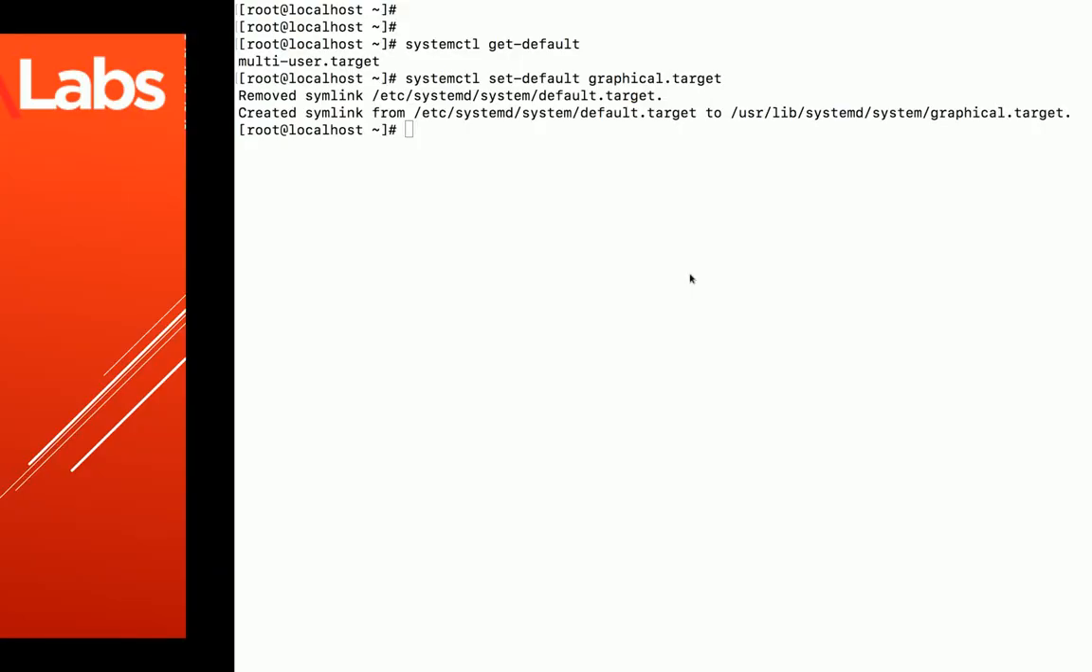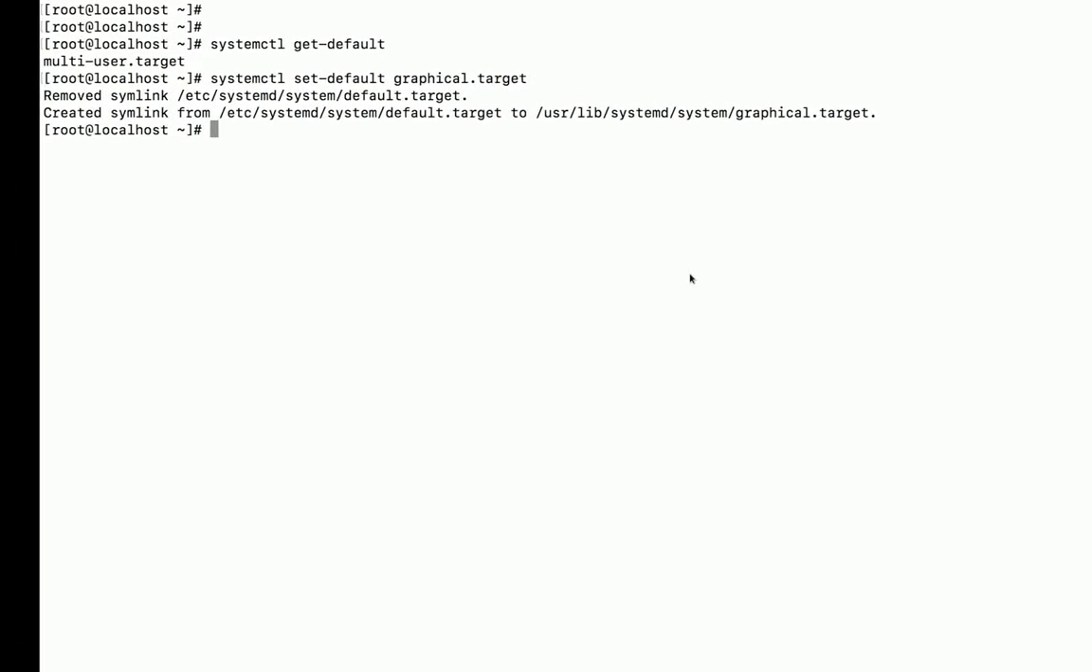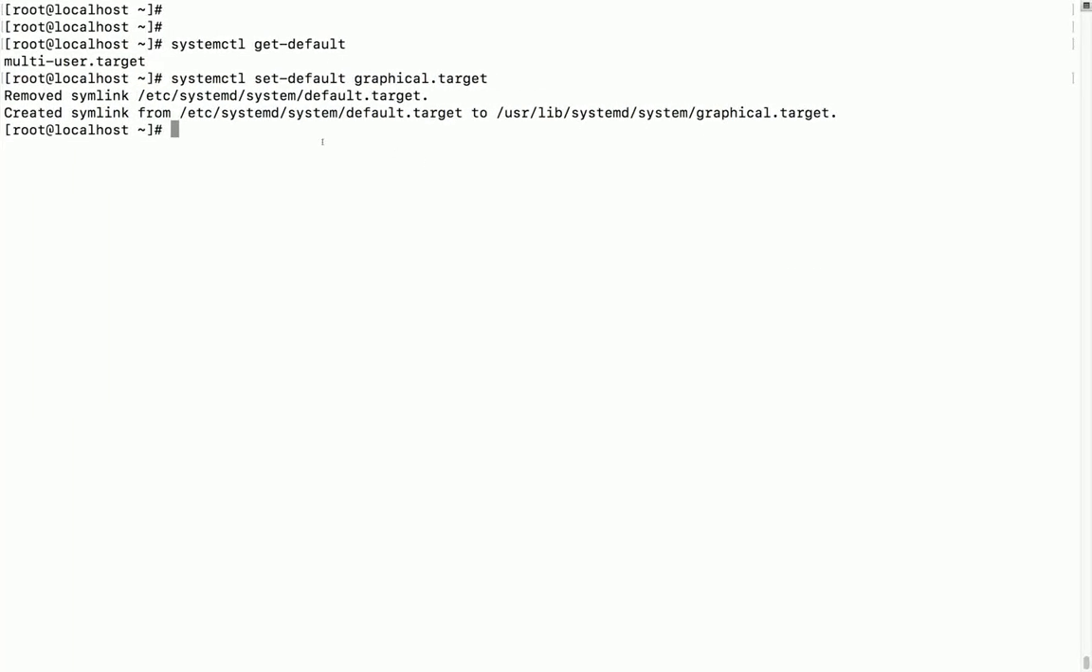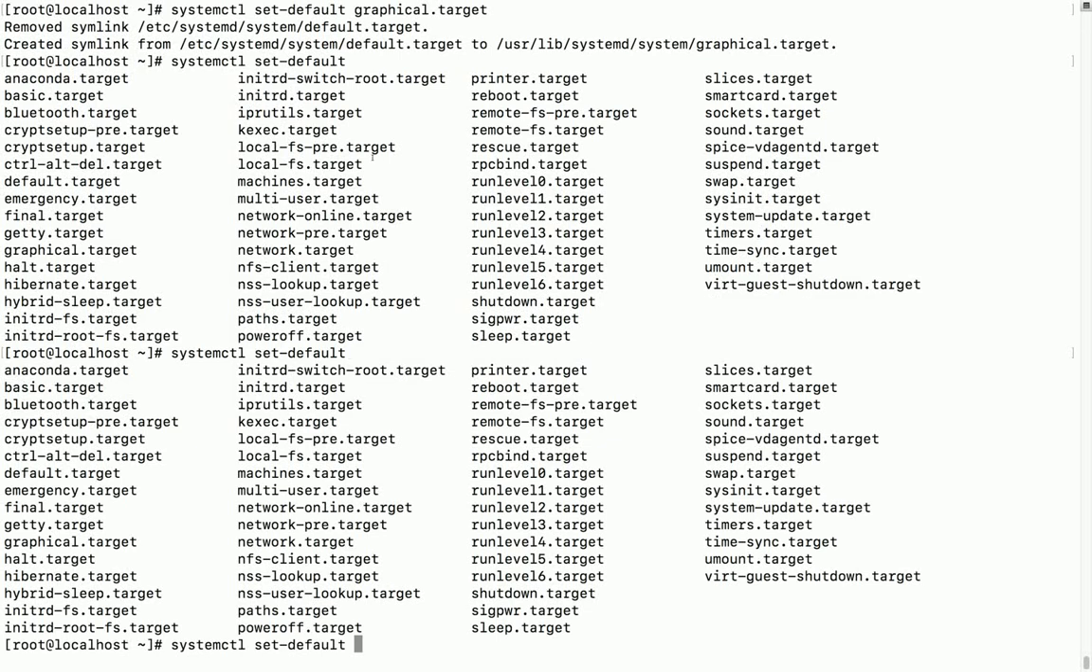Okay, so this is how you play around with targets, but you don't really have that many important targets here. Let me just set default here. Let me show you the list of targets that we have, right? So the ones that we will use the most will be these.